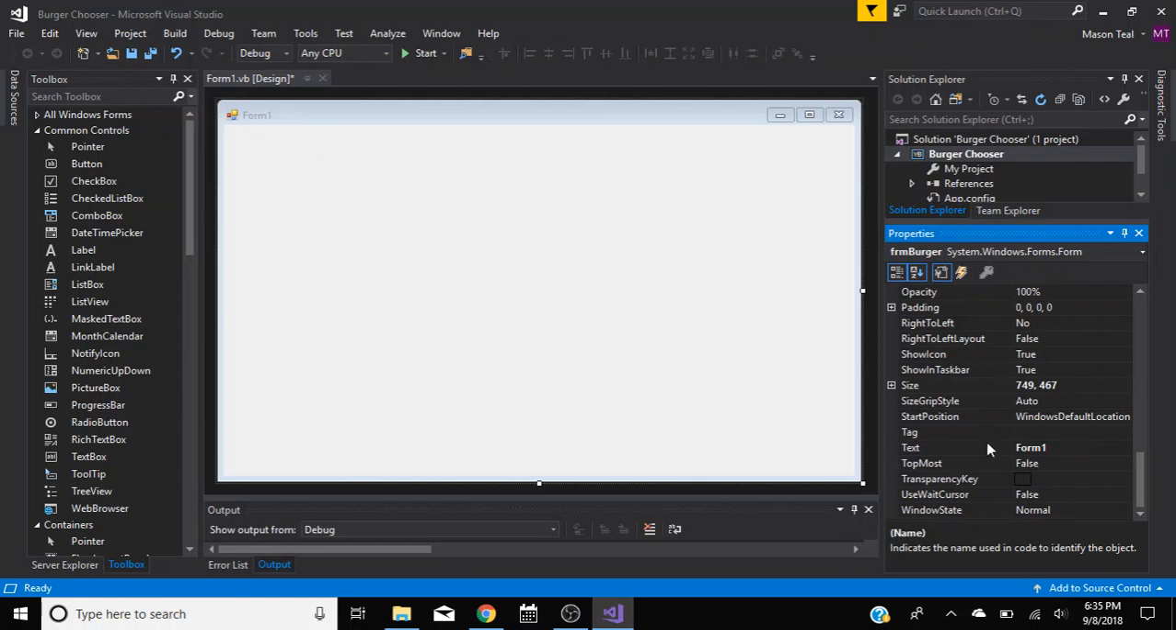This part up here is the text. So for the text, we'll just type Burger Chooser. And there we go. Now it came up here.